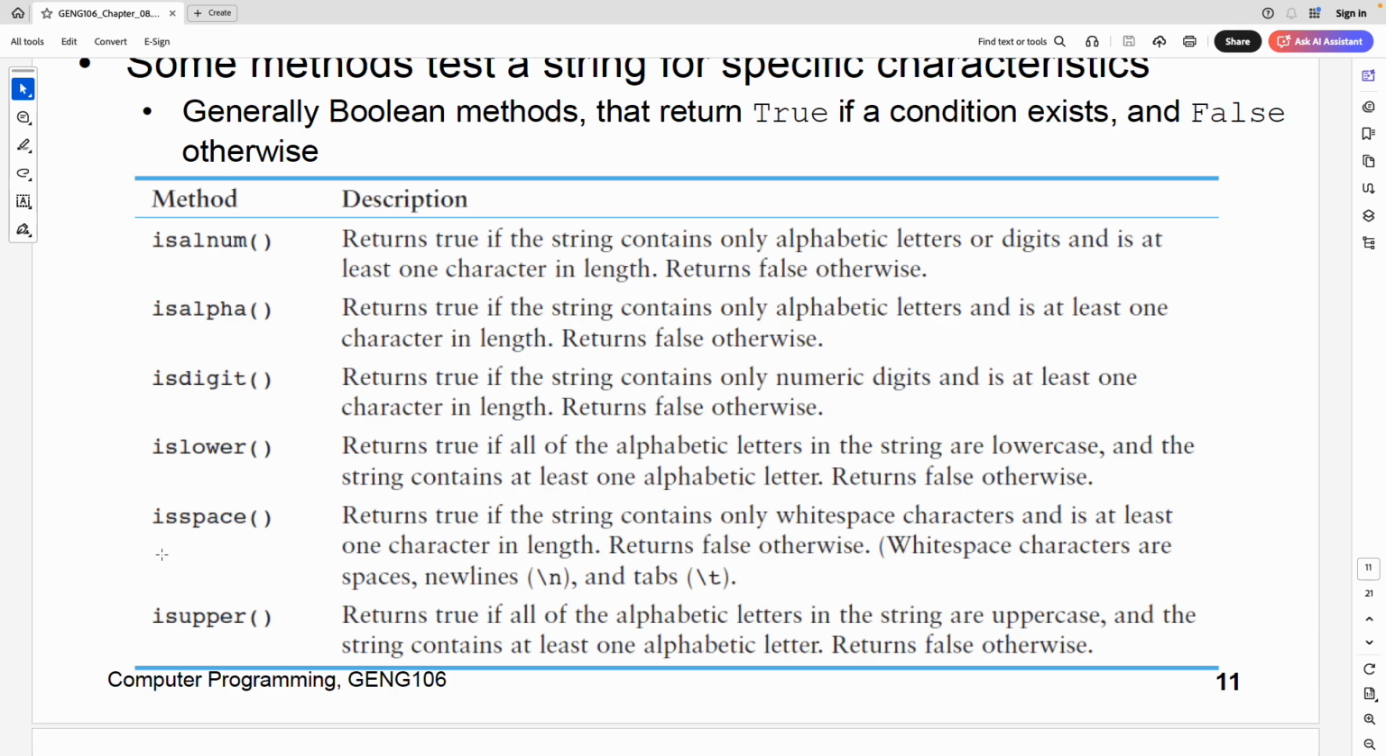space or tabs or new lines? Or isupper means, are all the letters uppercase or not? So we can check some of the qualities, the features, of our text.